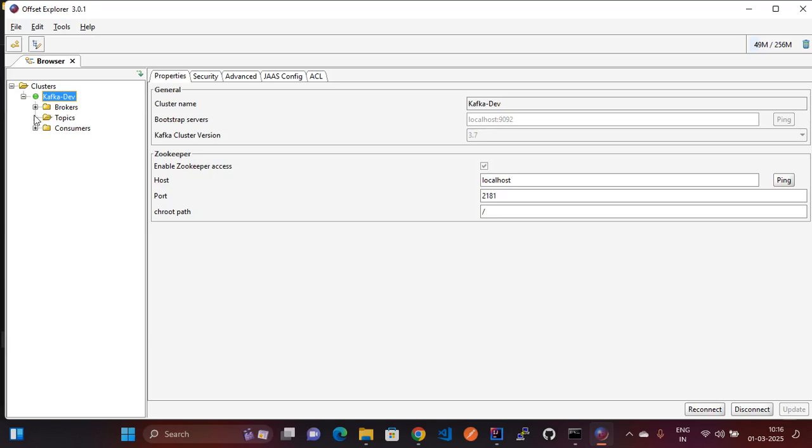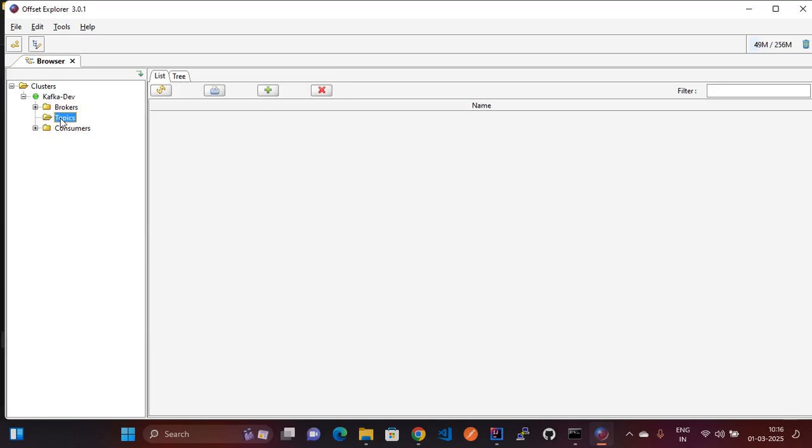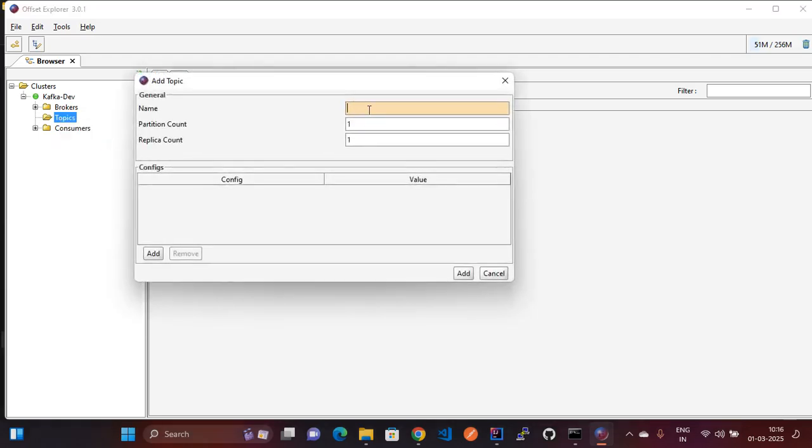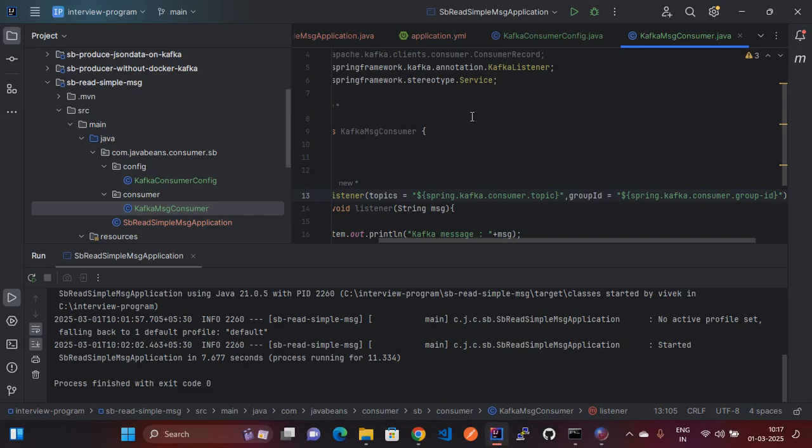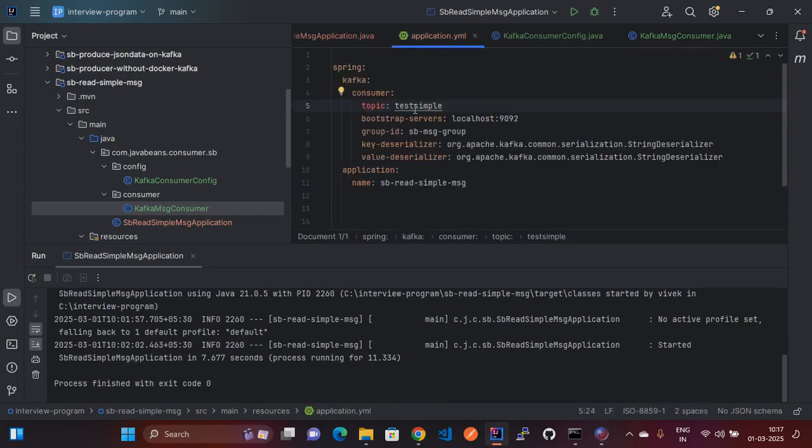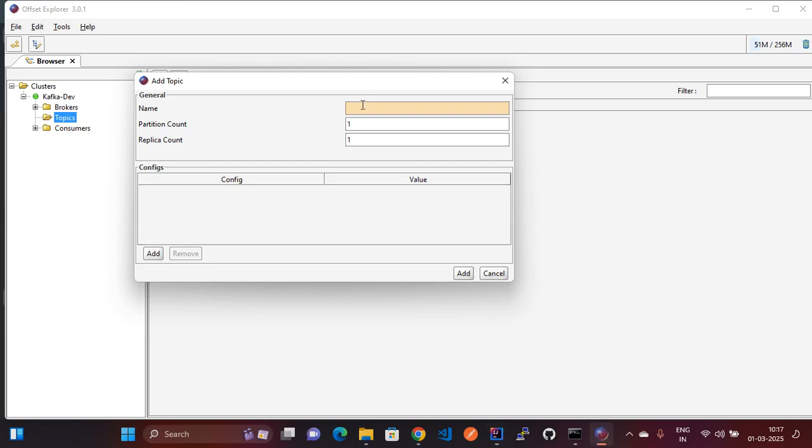In the topic section, there is no topic, so I'm going to right click on topic and click create topic. Here we are defining a partition count of 1 and replica count of 1 because only one Kafka broker is running. If multiple brokers are running, then we can define multiple partitions as well as a replication factor. I'm copying the Kafka topic name, test simple, from the property file and creating this topic. Click the add button.